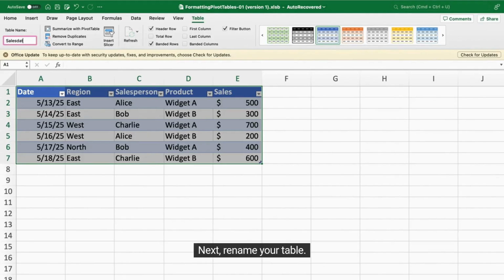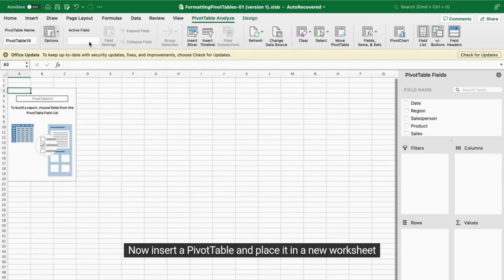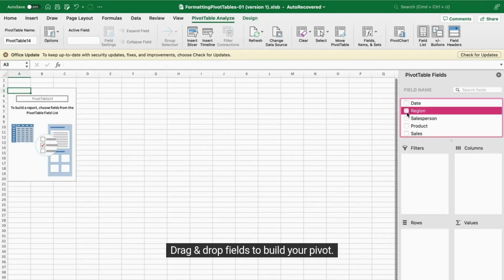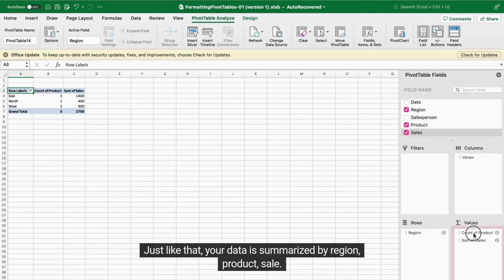Next, rename your table. This small step will be super important later on. Now insert a pivot table and place it in a new worksheet. Drag and drop fields to build your pivot. Just like that, your data is summarized by region, product, sale.